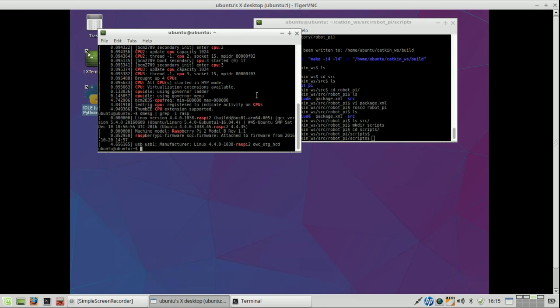Hi, welcome to a new experiment that I'm going to do. I am using a Raspberry Pi 2, as you can see right here, and using Ubuntu 16.04.